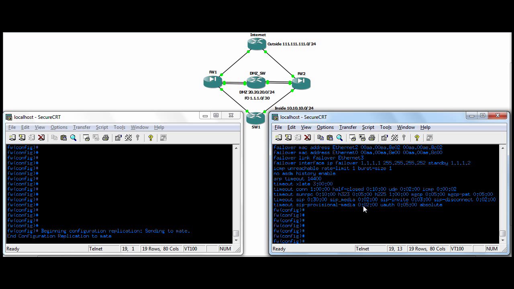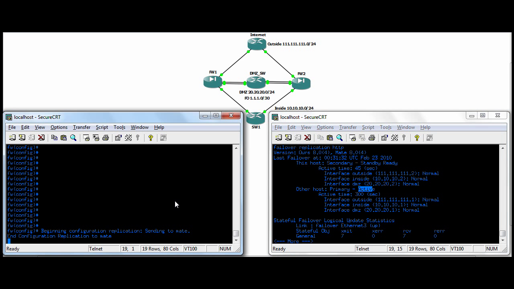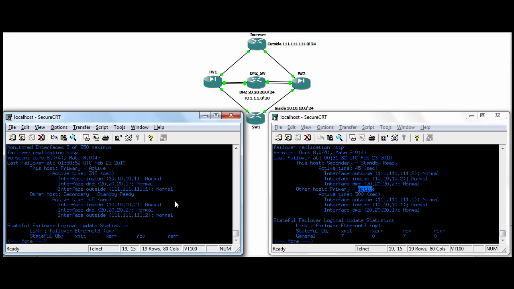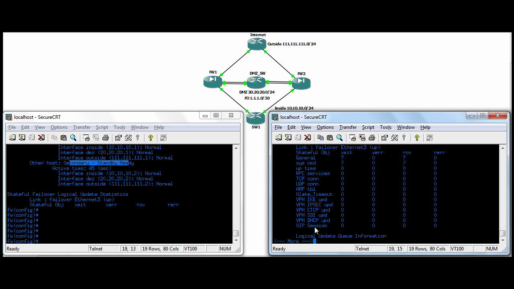So the best way to tell, and probably one of the things you should do every time you get into your firewall, is to do a show failover. You could just type show fail for short, but you can see this host is secondary. It's standby and ready. The other host is primary and active. And if we go to the other host and do a show failover, this host is primary and active. The other host is secondary, standby ready, right? So now anything you type over here will get replicated over here automatically.